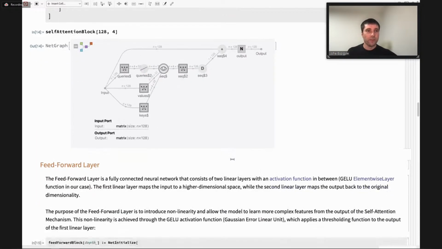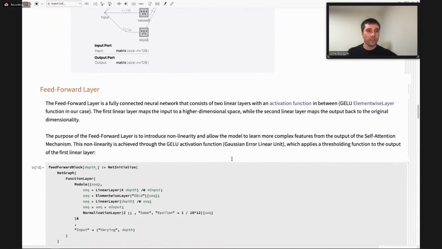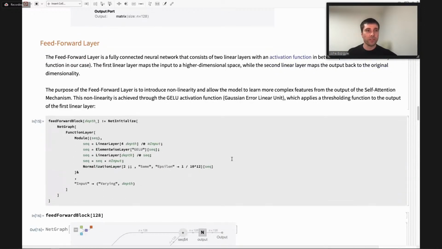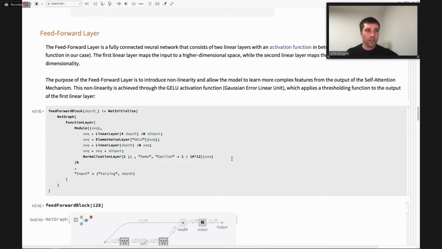All right, so the next component, the next layer that these models use is the so-called feed-forward layer. The feed-forward layer is a fully connected neural network that consists of two linear layers with an activation function in between. In our case, we're going to use this Gaussian error linear unit, element-wise layer. You can check in the documentation. There are several other different activation functions that are nowadays used in deep learning.